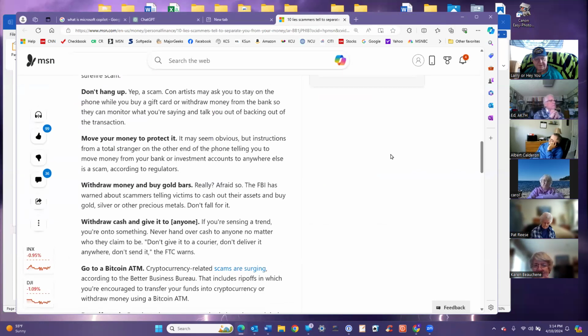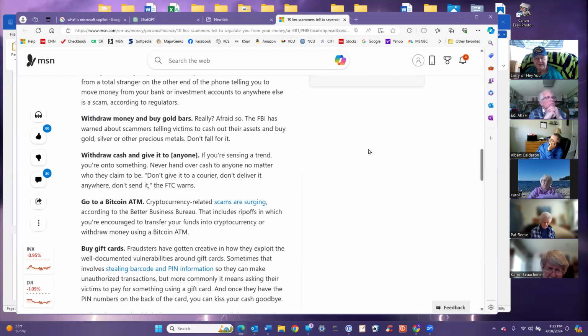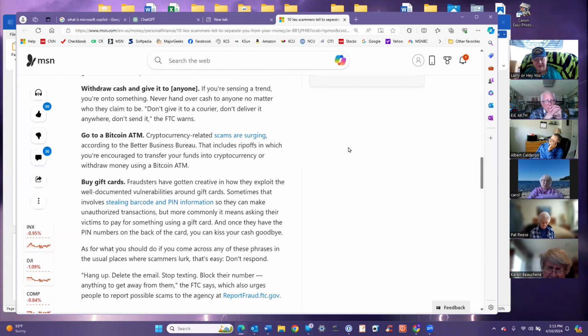Move your money to protect it. It may seem obvious, but instructions from a total stranger on the other end of the phone telling you to move your money from your bank to an investment credit account. No. Withdraw money and buy gold bars. Well, actually, Costco is selling gold bars now that you can buy. But that's Costco. This isn't somebody calling you on the phone. Withdraw cash and give it to anyone. If you're sensing a trend, never hand over cash to anyone, no matter who they claim to be. Go to a Bitcoin ATM.